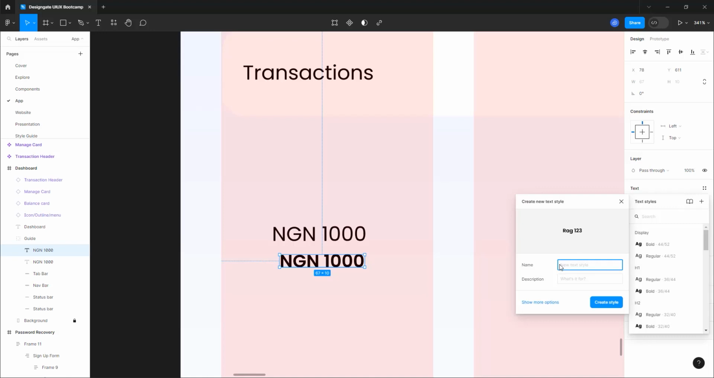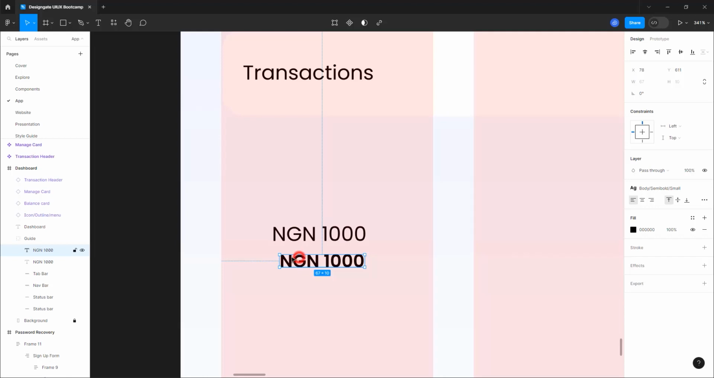Yes, so create the style. Okay, body semi-bold slash small. Right, that should be small. What did we use for small? Okay, small, and create style. Okay, so this is what we want.